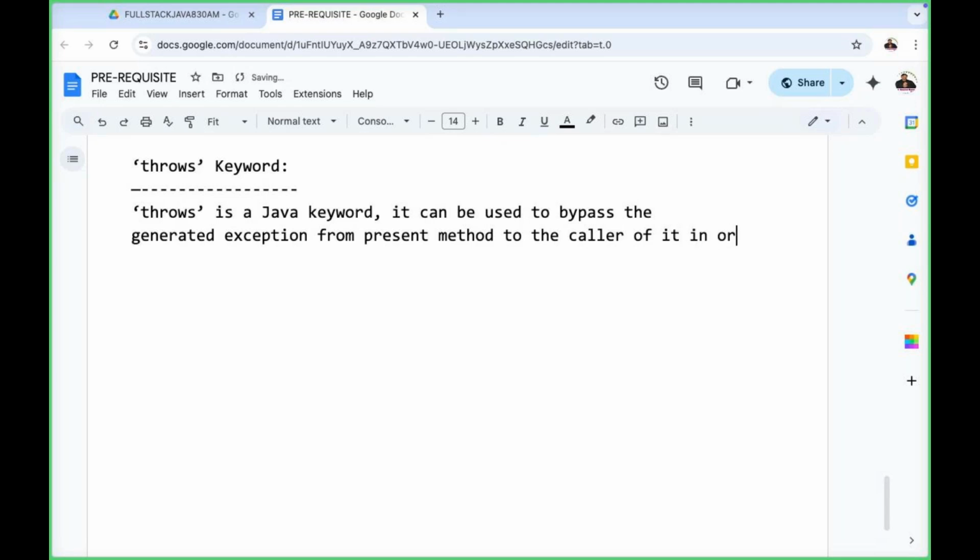The caller of it, in order to handle. For what purpose are we bypassing there? In order to handle. Say for example, I think I gave this point already. Now understand it. If you have a problem with our classroom in charge, you have to bypass that problem to the admin. Still if admin has not resolved it, you have to bypass that problem to the next level. Still not possible, next level. So every time we have to bypass the problem from one level to another level. That's my point here. So, to bypass this problem from the present method to the caller method.